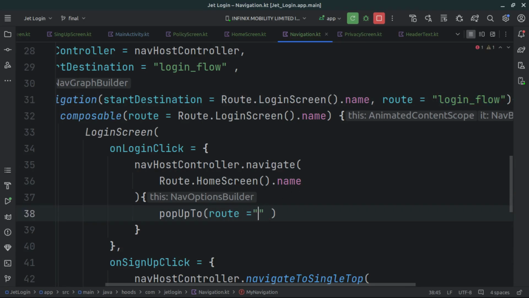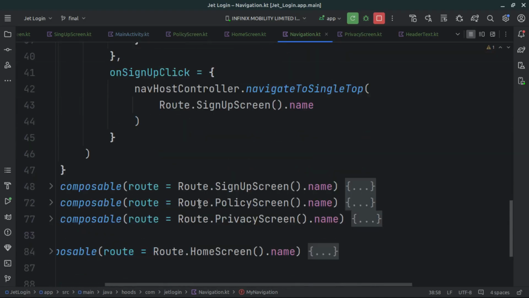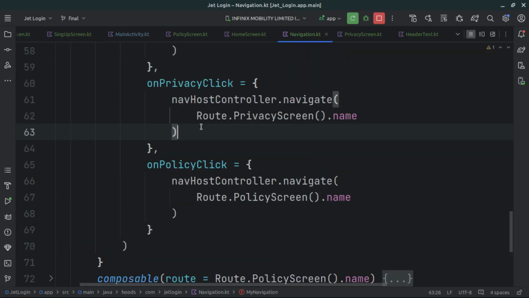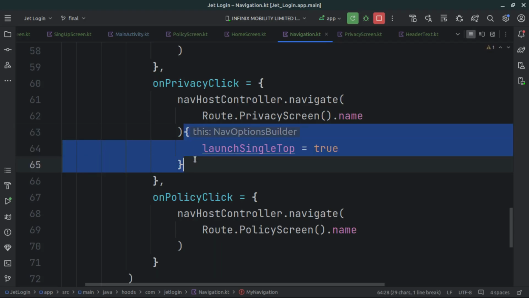So I'll remove everything from the login flow if it's available and basically pop up everything. This is going to help me quit out of our application. And because we are going to quit our application, there's no need to save the state or restore the state, because we are going to recreate our application entirely. Also here inside our privacy, I can just call launchSingleTop and make it true. And I can do similarly for our privacy.